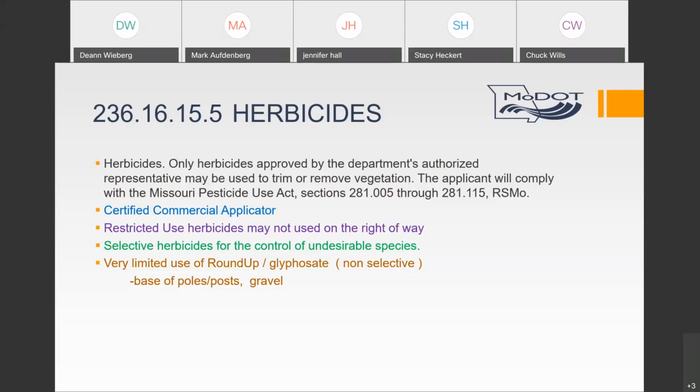Restricted use herbicides may not be used. Use only general use herbicides, no restricted. Remember, selected herbicides are the herbicide of choice for the control of undesirable species, not the Roundup. I talked about that last bullet point there before. Roundup is not going to be approved very often, except for just a few little spot treatments here or there, or on gravel areas. Next slide.